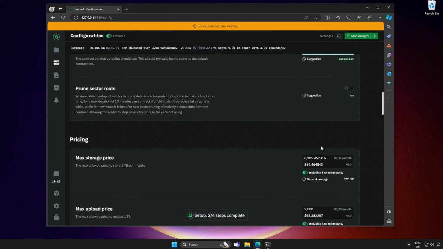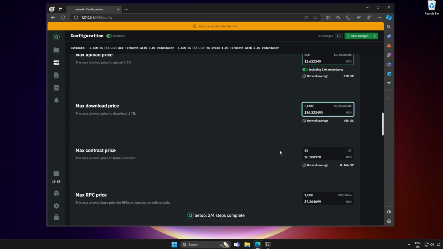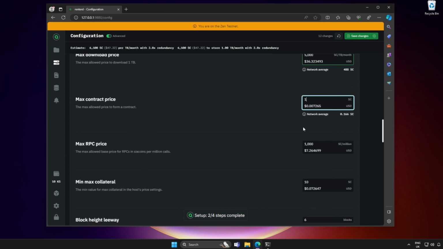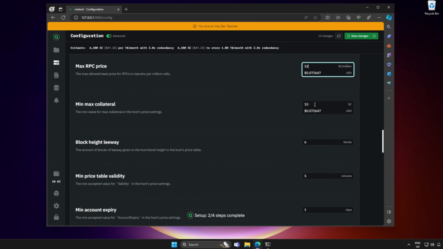Under pricing, we can set the max storage price of 1,000 Siacoins. The max upload price of 500 Siacoins. Next, the max download price of 5,000 Siacoins. The max contract price of 1 Siacoin. The max RPC to 10. The min and max collateral is going to be 10 Siacoins.